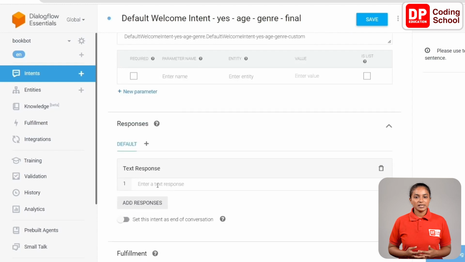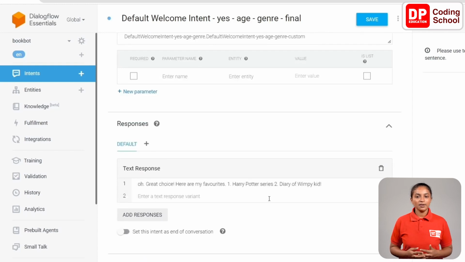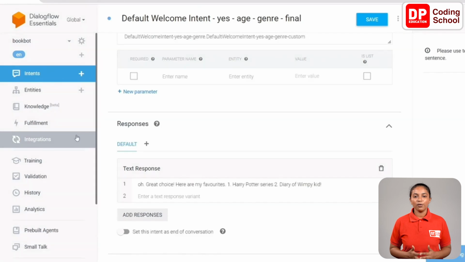For the response, type: Oh, great choice. Here are my favorites. 1. Harry Potter series. 2. Diary of a Wimpy Kid. Okay. Now let's save the intent by clicking the save button. Alright, now we have added all the intents.